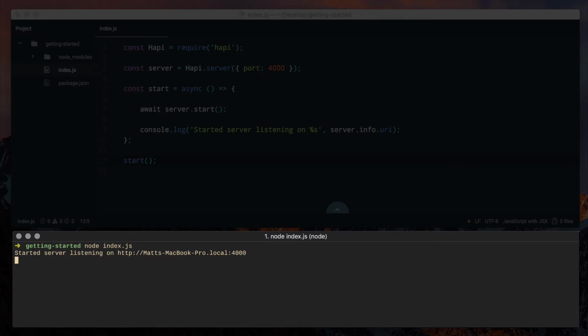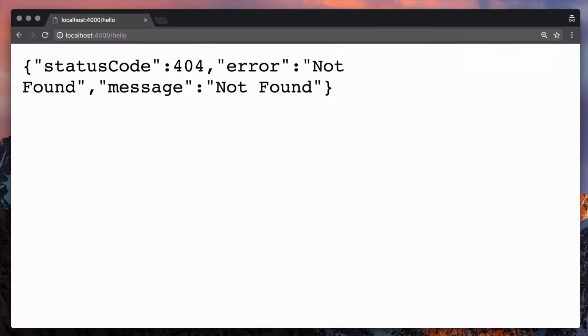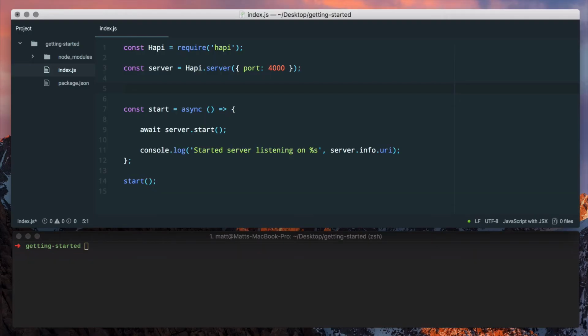Let's confirm that it's alive by loading up port 4000 in a browser tab. So, we got a 404 not found error. That's because we haven't created any routes yet. Routes tell your server how to respond to certain requests.